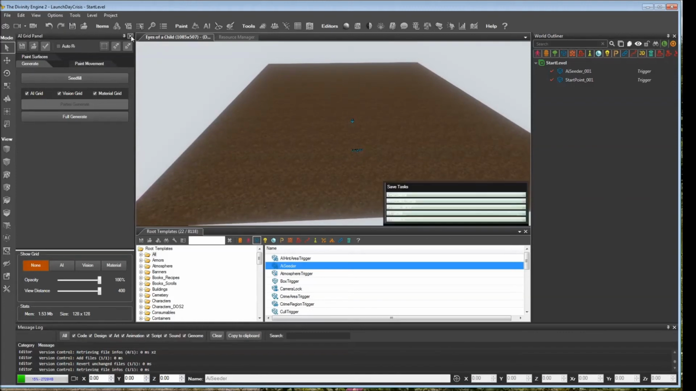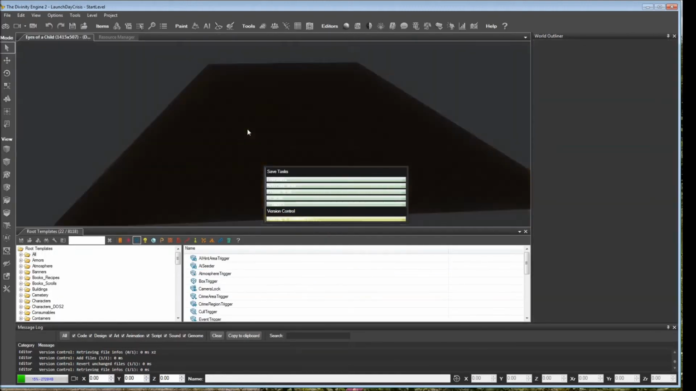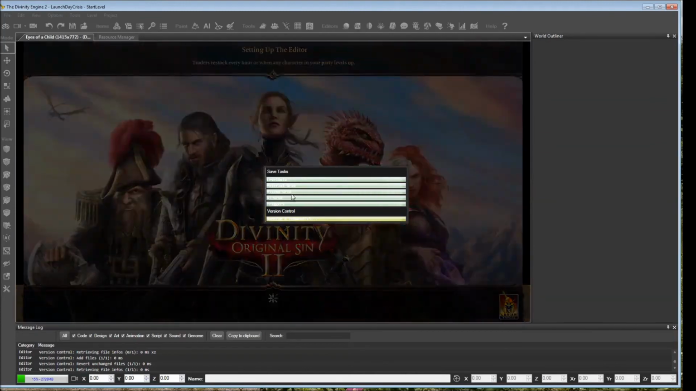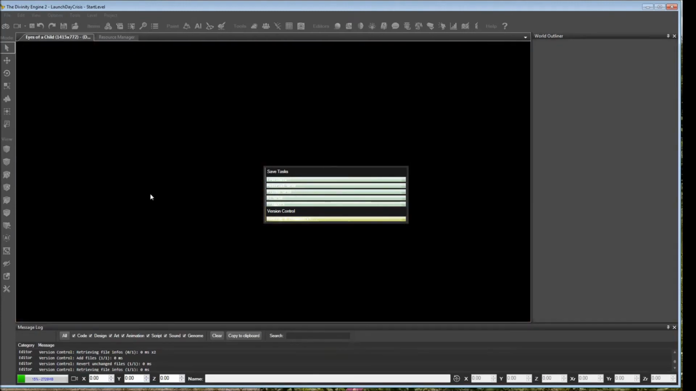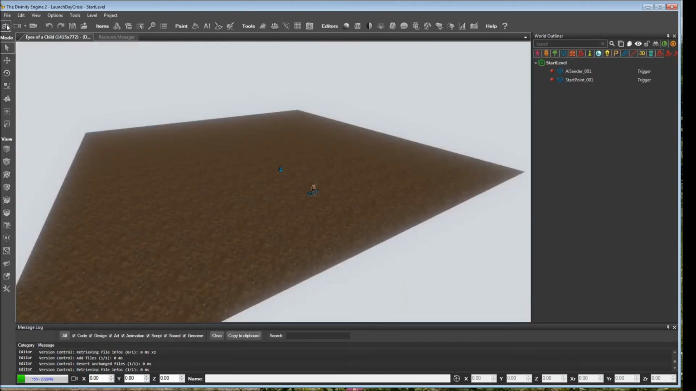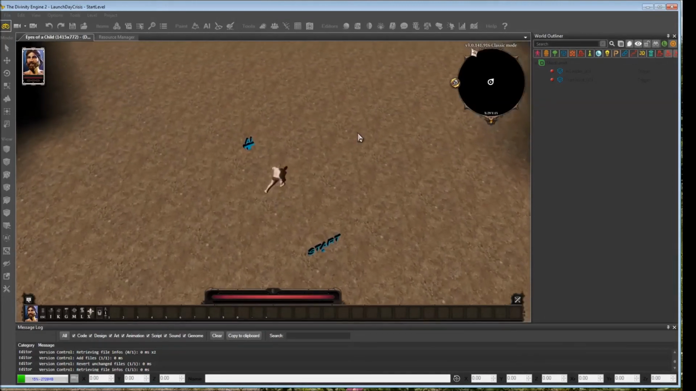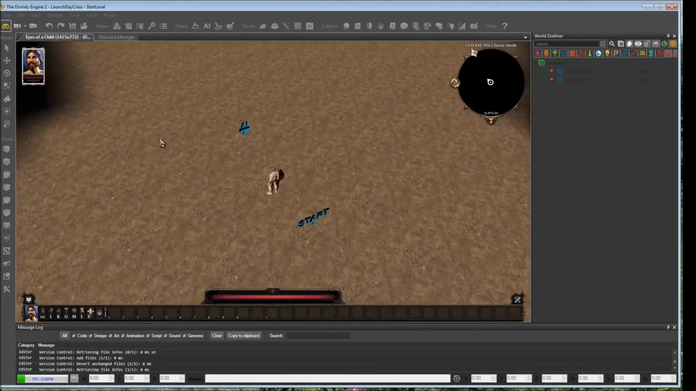So we will save. We will reload the level. And if we go into game mode and click on a character, we will see that we can walk around our new area.